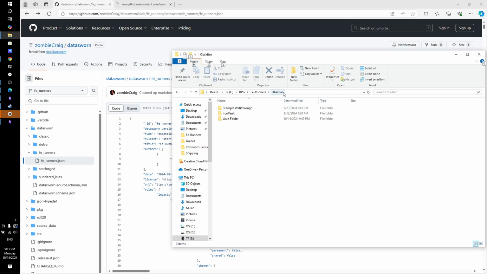So in our case, we have Obsidian, we have the Vault folder. This is the example Vault. So you saw this is what I called it, and example Vault was the name. Here is our homebrew folder, and here is where we're going to put our JSON. All right, and so once you have your JSON here, you can go back to Obsidian.